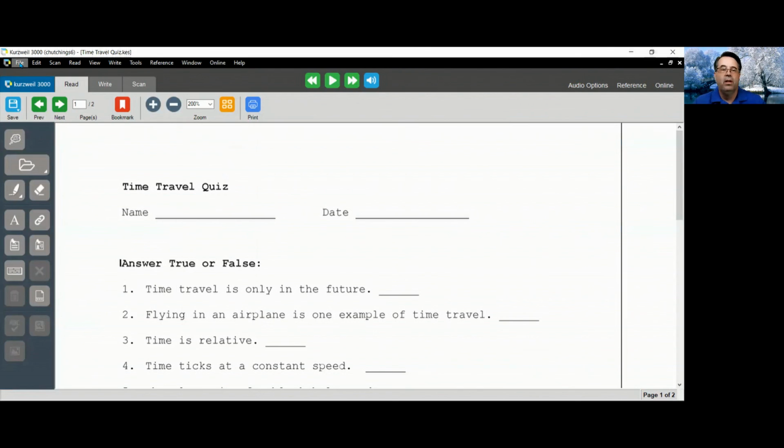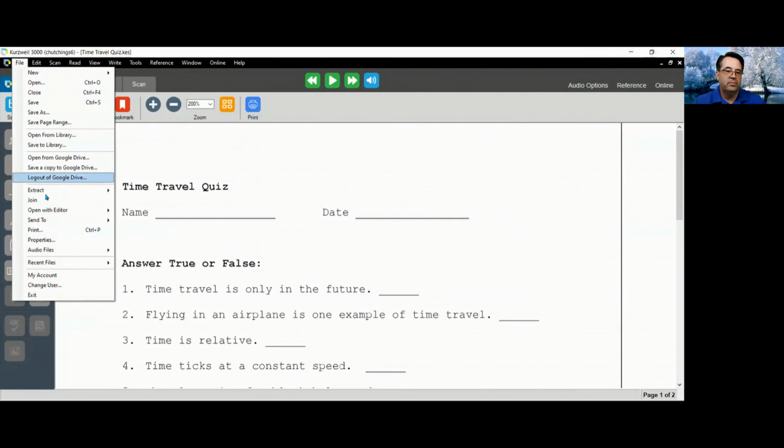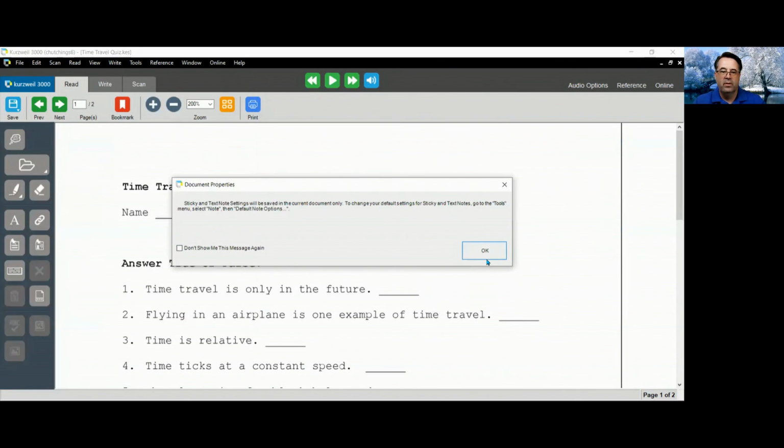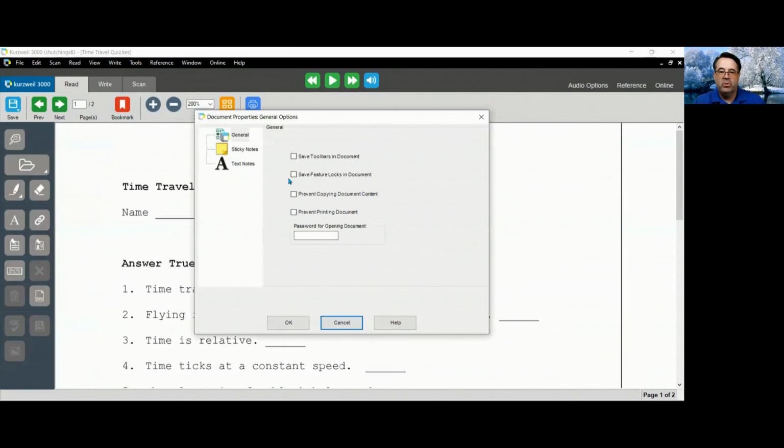So now I'm going to go to File and Properties, and I'm going to save feature locks in the document. Okay, and I can save a password to the document itself. So if I want the student to be able to only open it after I've given them the password, maybe I want them to open it at 10 o'clock, but to make it easy, I'm going to email it to him at 9 and make sure he got it.